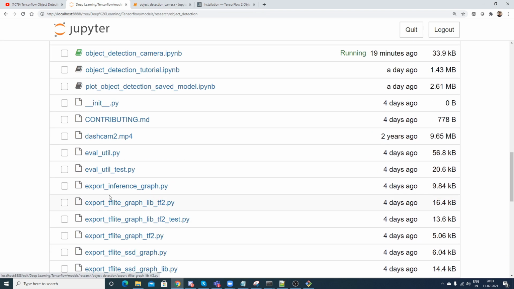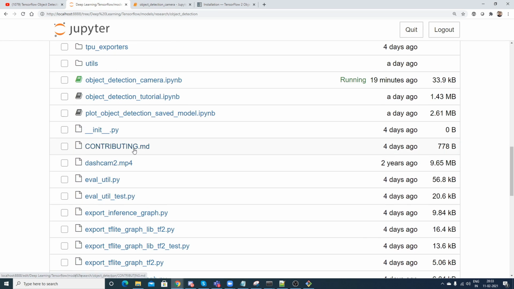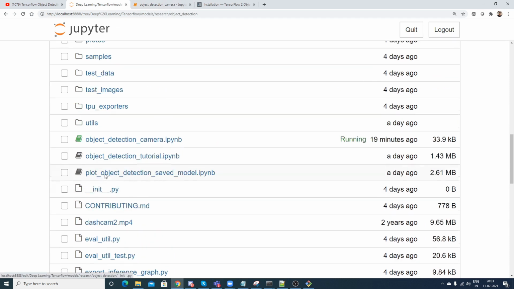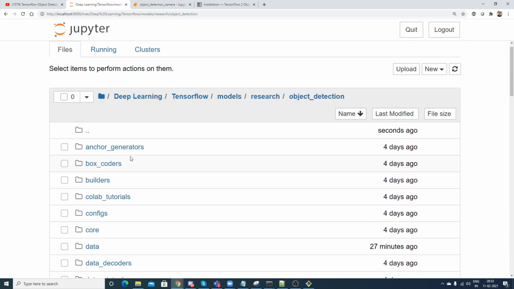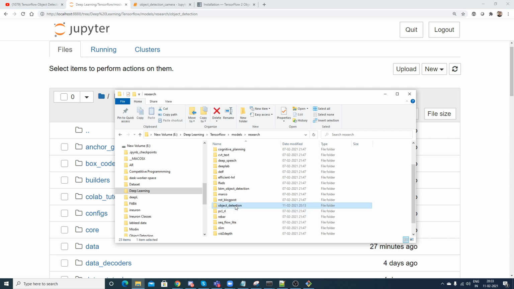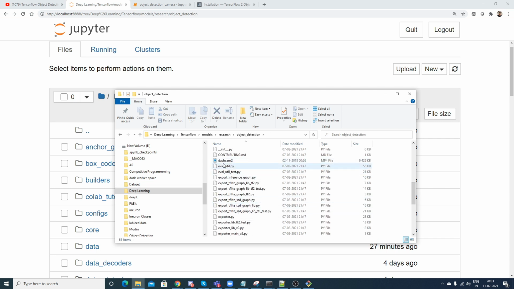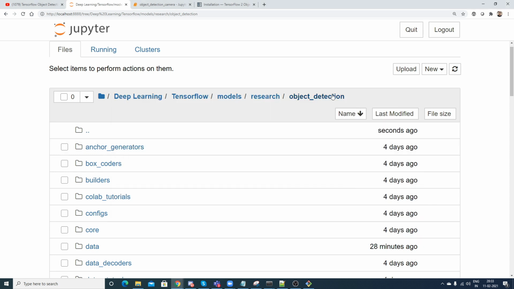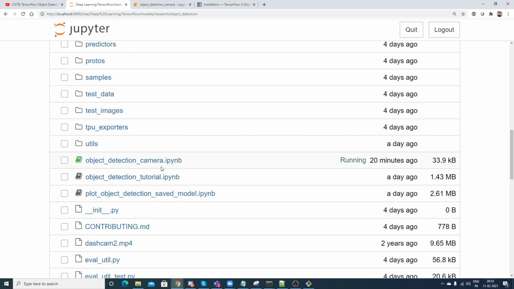But inside this, first of all, I have uploaded one MP4 file, dashcam2, which you can search on YouTube, any videos you like, and you should put it inside this particular folder. Suppose this is my folder over here, research. Inside research you'll have one folder called object detection, and inside this you have to paste this particular file. Similarly, the object detection camera file should also be inside this research object detection folder. So please make sure that you paste your file inside this and do the execution.